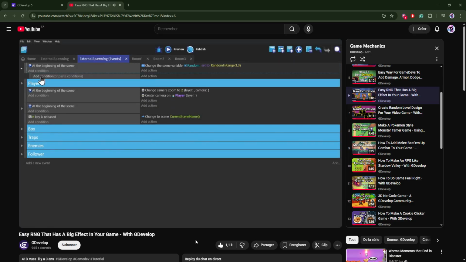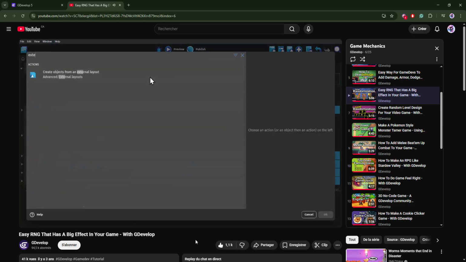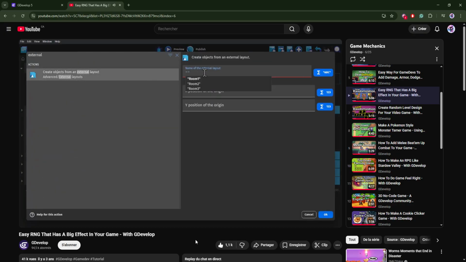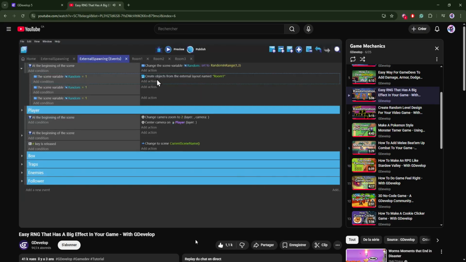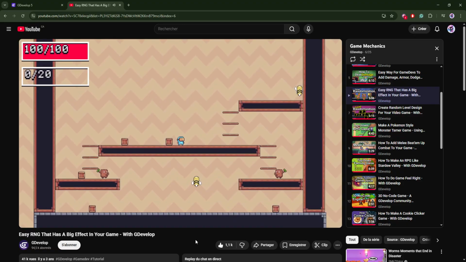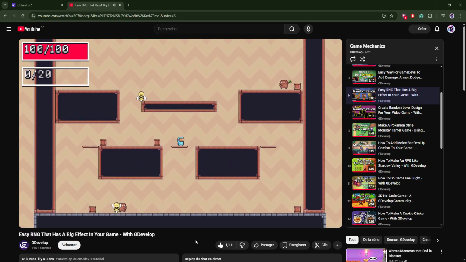So if this scene variable is equal to 1, we'll use the action create objects from an external layout. Select the layout, and then set them both to 0, because our current scene is empty. And then we set it up so that if the randomizing variable is 2, it spawns room number 2, and if it's 3, it'll spawn our external layout room number 3. And this is what that looks like. Each time we reset the scene, we'll have one of those 3 external layouts get created within the scene, and then we'll be using the spawner objects to pick where things spawn within the level.